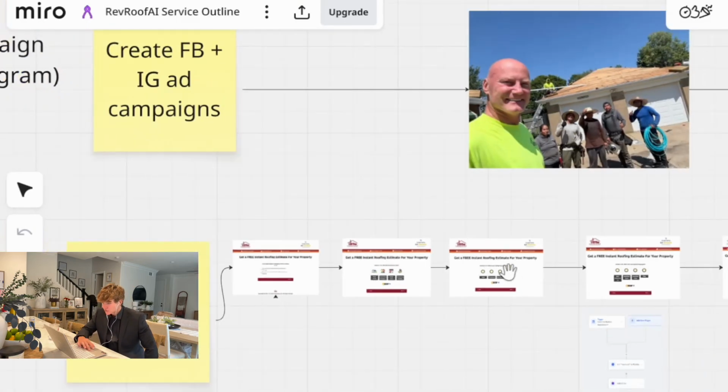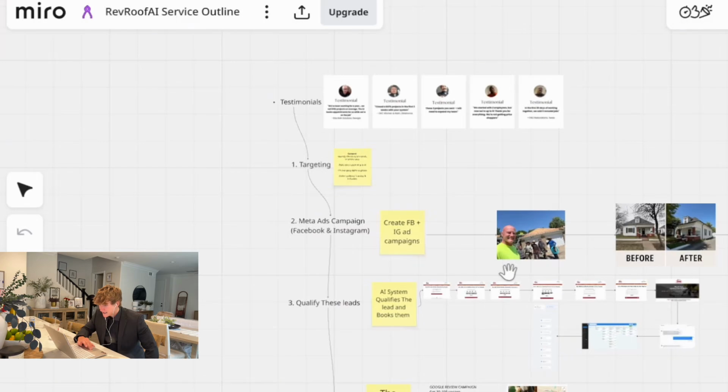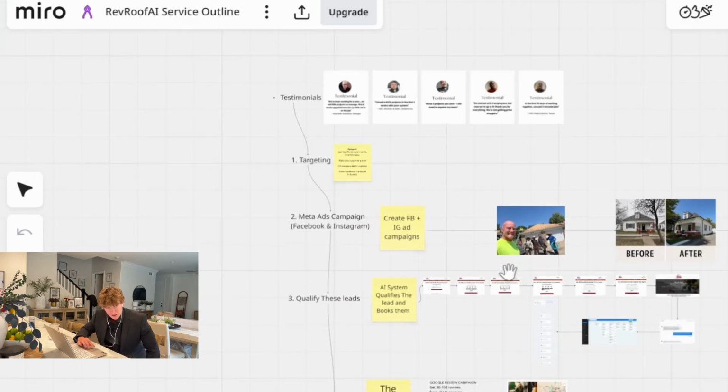But yeah, guys, this is pretty much the whole entire funnel I use for all of my contractor clients. If you guys want a different funnel when it comes to Google ads, something like that, let me know.